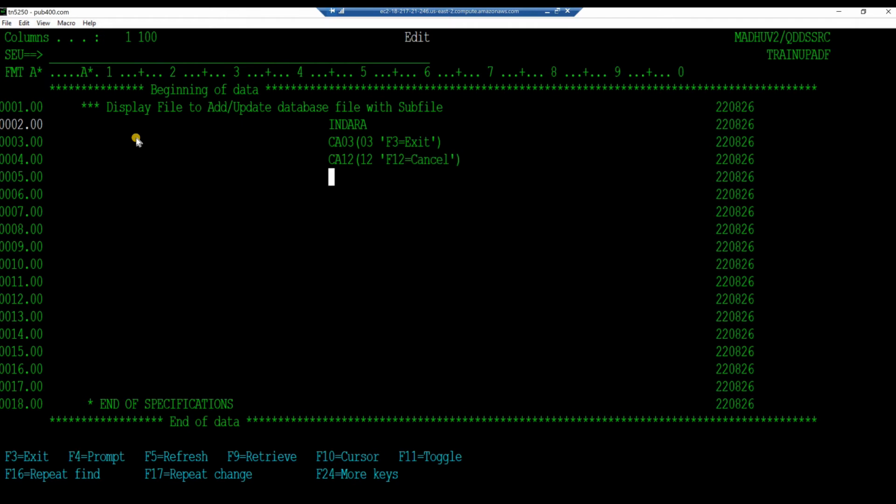cancel. Let's specify a reference file for field reference, REF, the physical file, train set, so we don't have to key in the field specifications over and over. Hit enter. In the next line, under the column specification after A, key in a star for comment and the comment subfile control record format.